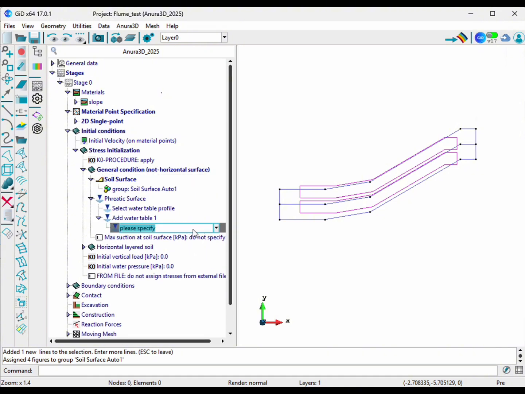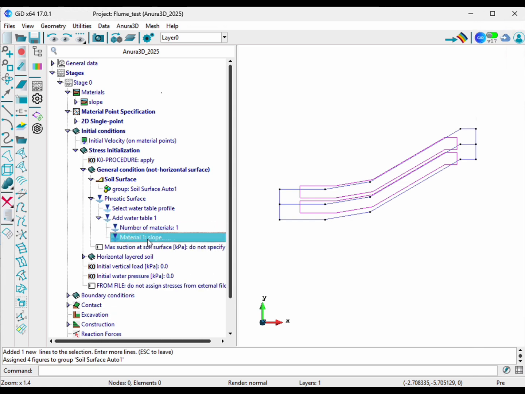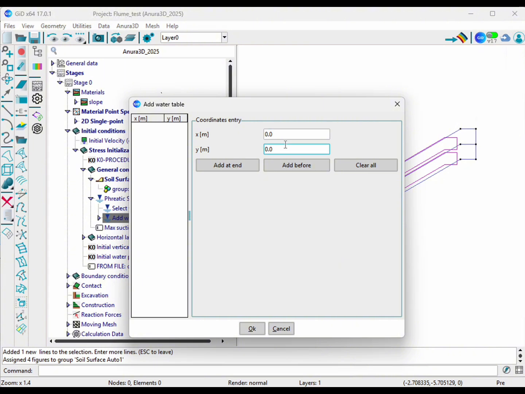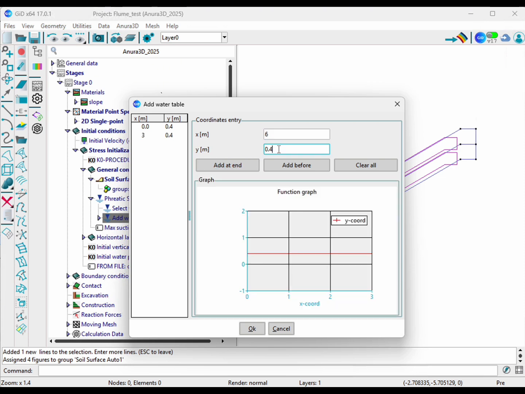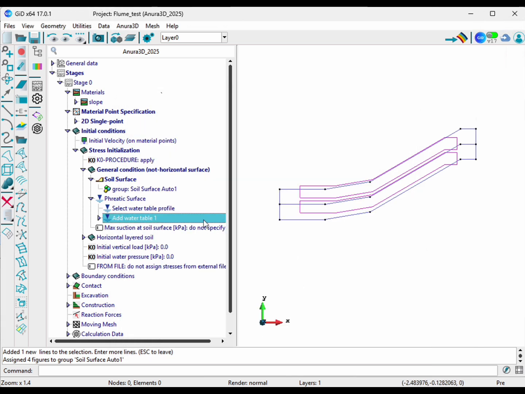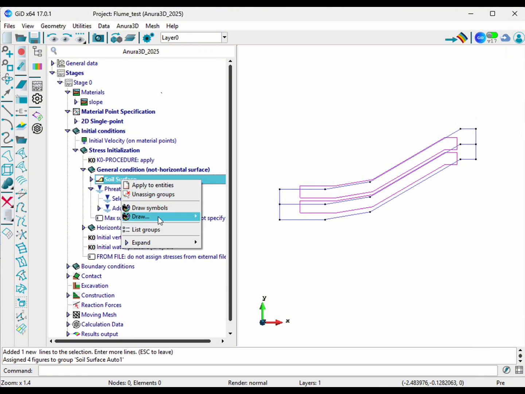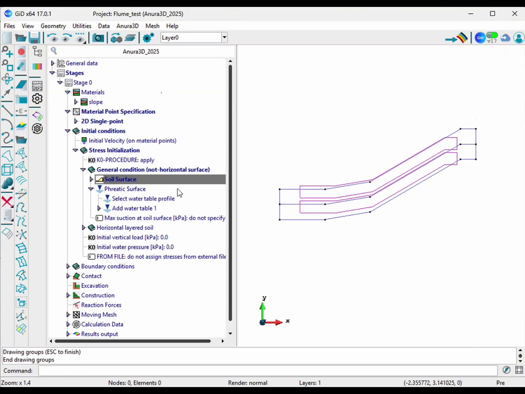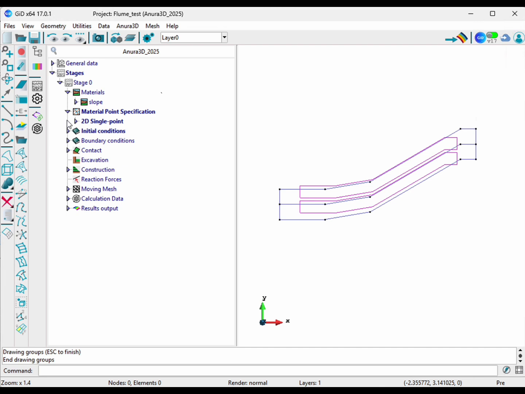In this 2025 version, you can directly enter the water level coordinates in grid interface. You can also check the generated water level in the lower display. If you prefer, you can draw the groundwater level line when creating the geometry and select water profile to define it.